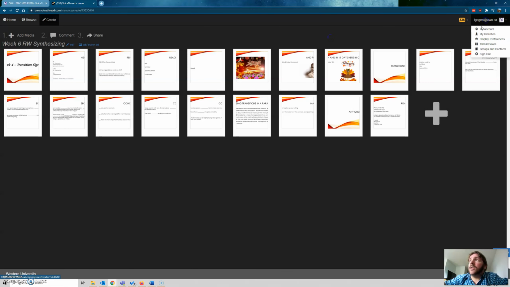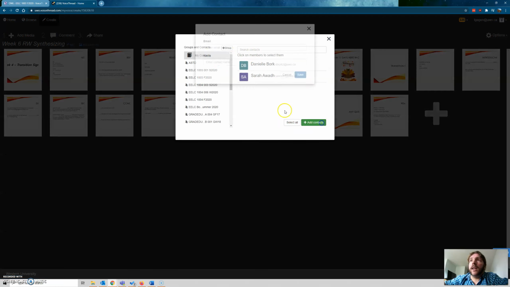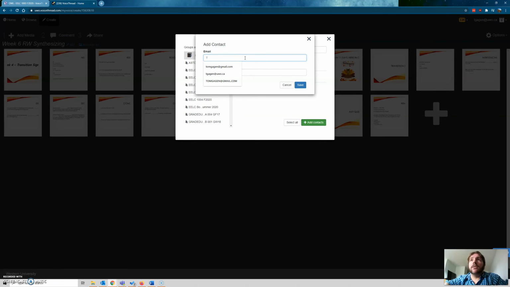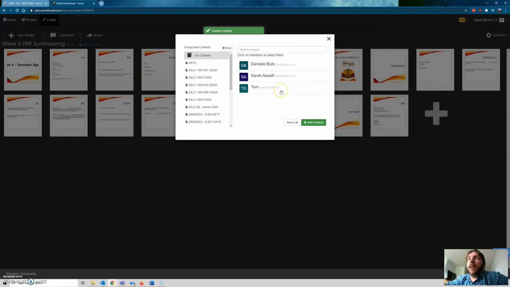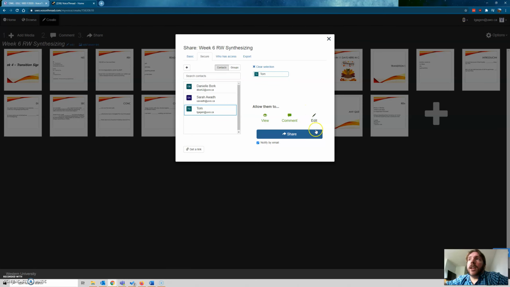To do that, if you go to the top right here, you click on Groups and Contacts, click on My Contacts, Add Contact, stick in someone here. I'll add myself. Oh, I did it backwards. I'll add myself here. Okay. Save. Boom. You can add me, you can add Danielle, you can add Sarah J, Sarah A, or Anna. Any of us will have access to that. And then, yeah, so go share, contacts, click. Key thing here, click on this edit button so that turns green. Hit share, and you're done. That's all you need to do.